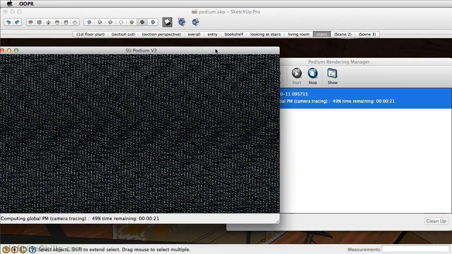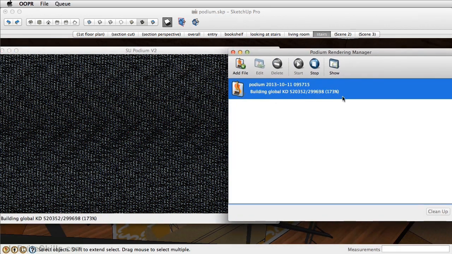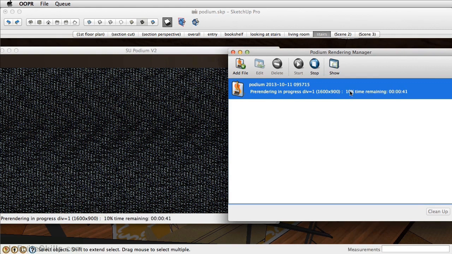You can then click Show, and it'll begin by gathering all of the lighting. It'll then pre-render the image.